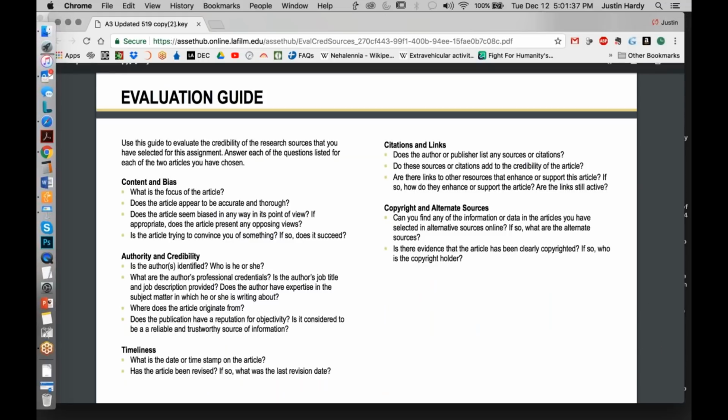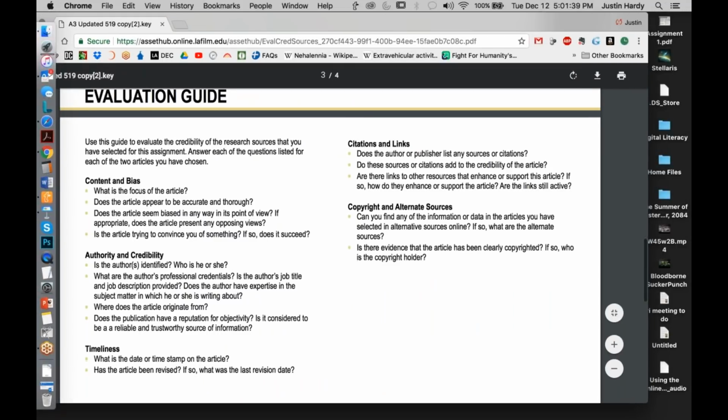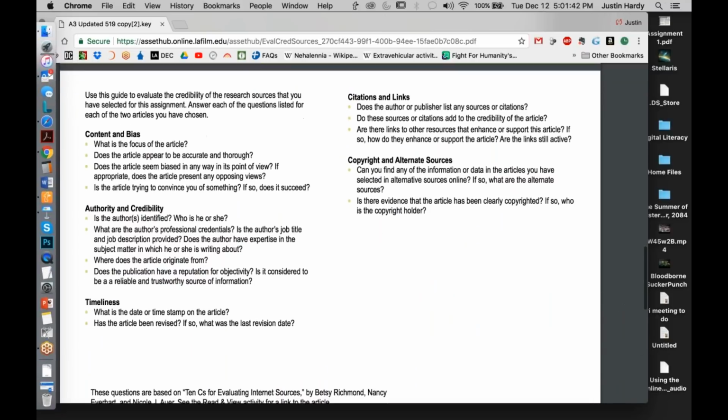Okay, so here is the major part of this assignment that we're asking you to focus on after you've found your articles. So this is the evaluation guide that you're going to be using to determine in your final paragraph which of the 2 articles is more credible. So let's go through a couple of these.